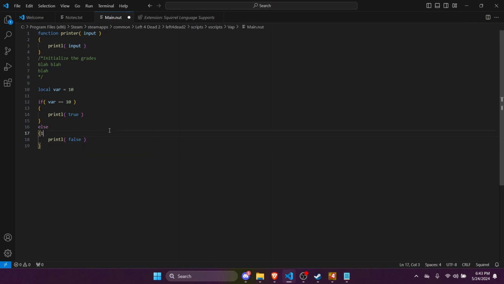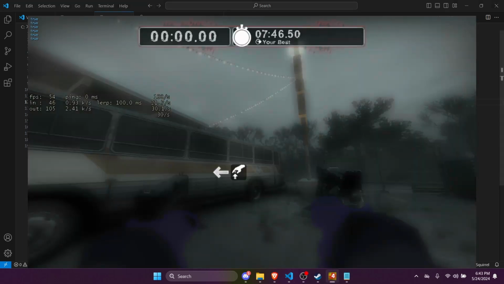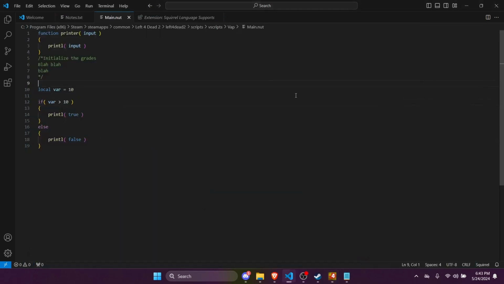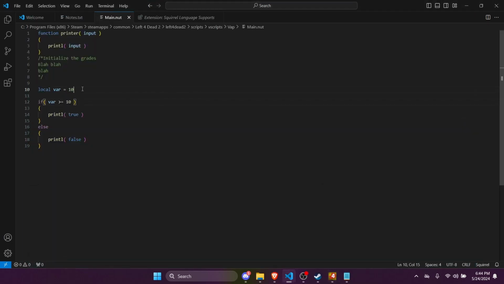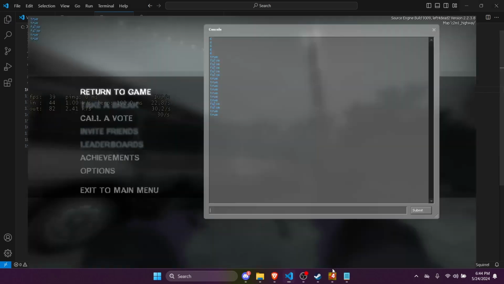Okay, now I'm going to show you other ones. As you can see, equals 10. Let's just say is greater than 10. If var is greater than 10, it should say either false or true. This is false because it's not greater. However, what you can do is add equals, so if it's greater than or equal to 10, which it is equal to 10, there you go. See, this is true. Let's make this 11. It is now not. Make it 9. It is now less than 10, so it should be false, right? There you go.